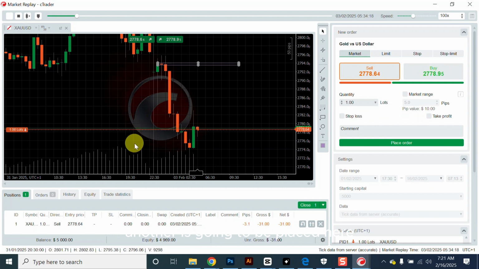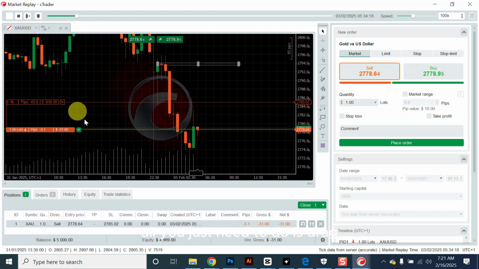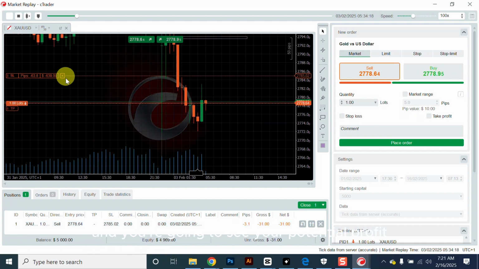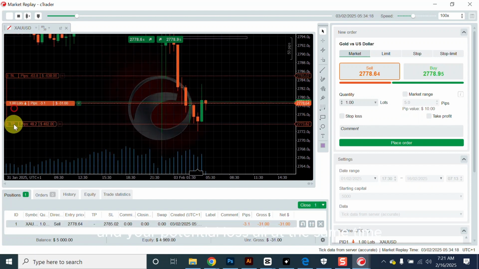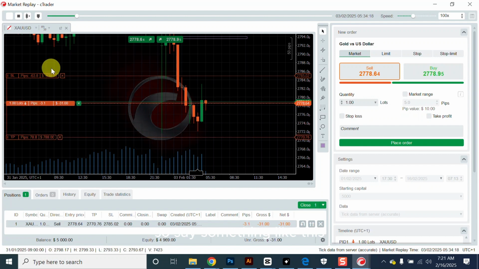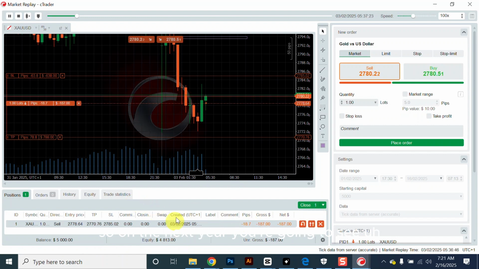The order is going to be placed here, and it's so easy for you to set stop loss and take profit. All you just need to do is drag, and you're going to see your potential profit and your potential loss all at the same time. So say something like this, and then you could just keep on playing. So underneath here you're going to see your balance, if you're making profit, if you're making loss, and all are going to appear here. So you could take your trade and let the market run, check if your strategies actually worked or not from here.